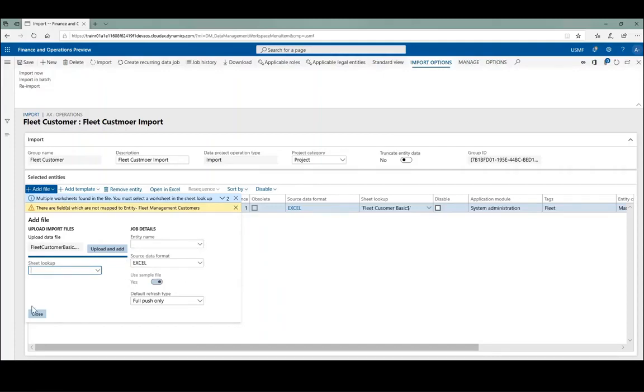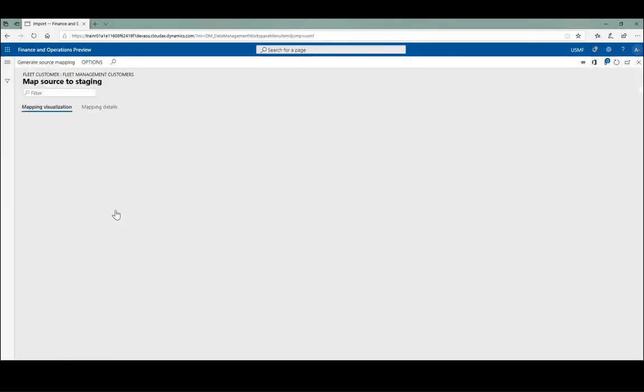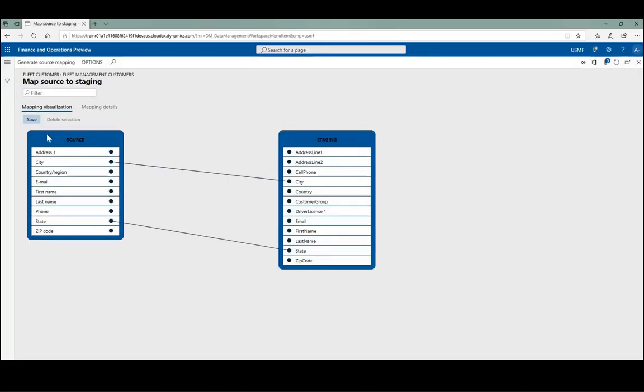When this mapping is finished, the screen refreshes and I click close. Now you see in the mapping I have a triangle here. That indicates my source data and the target entity have a discrepancy for the mapping. So I can click this mapping icon. The system will open the mapping visualization.